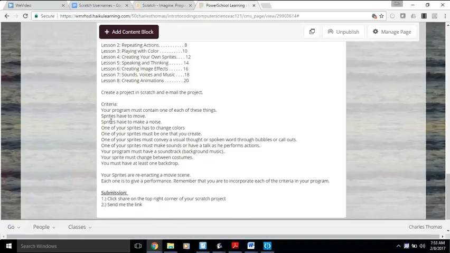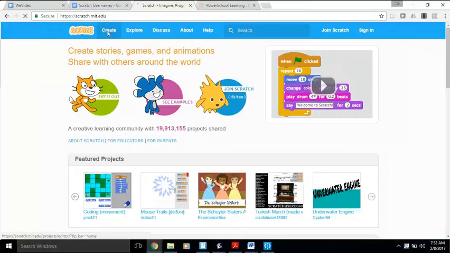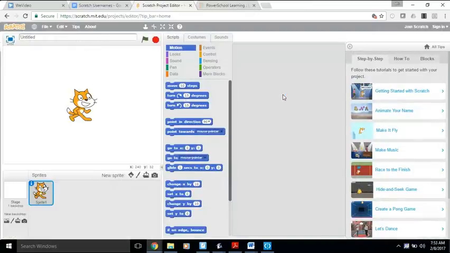You need to have sprites move, make a noise, change colors. You need to create a sprite. Have them use speech bubbles, make some kind of sounds, have a soundtrack, switching between costumes, and have at least one backdrop. So I'll give you guys a couple examples. The first thing we can look at is how to work the sprites.